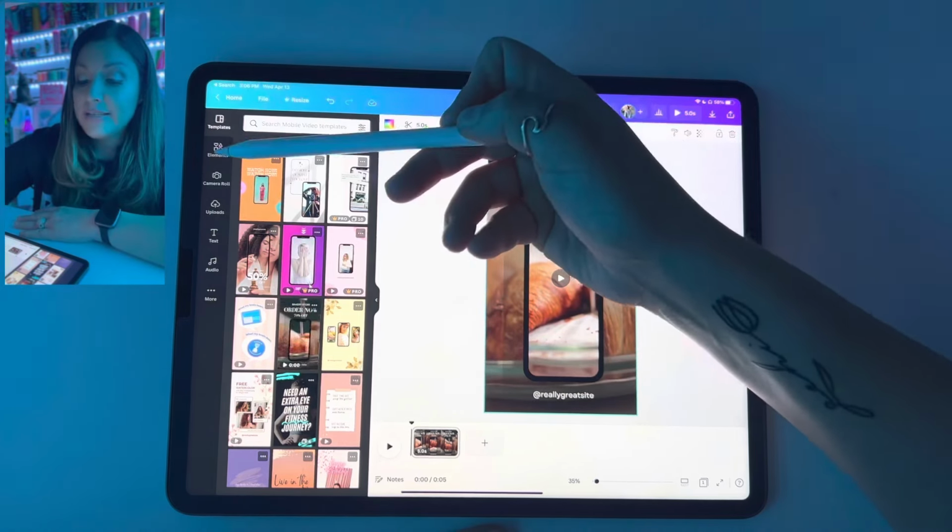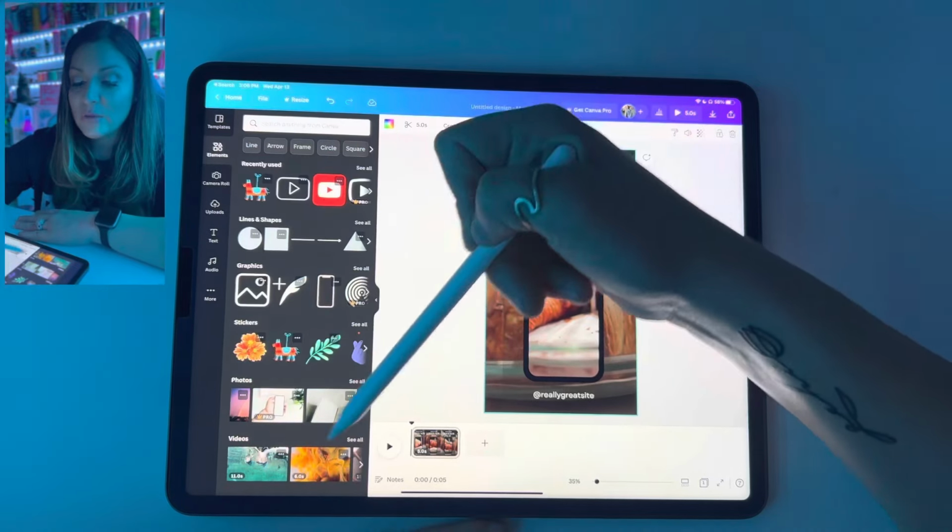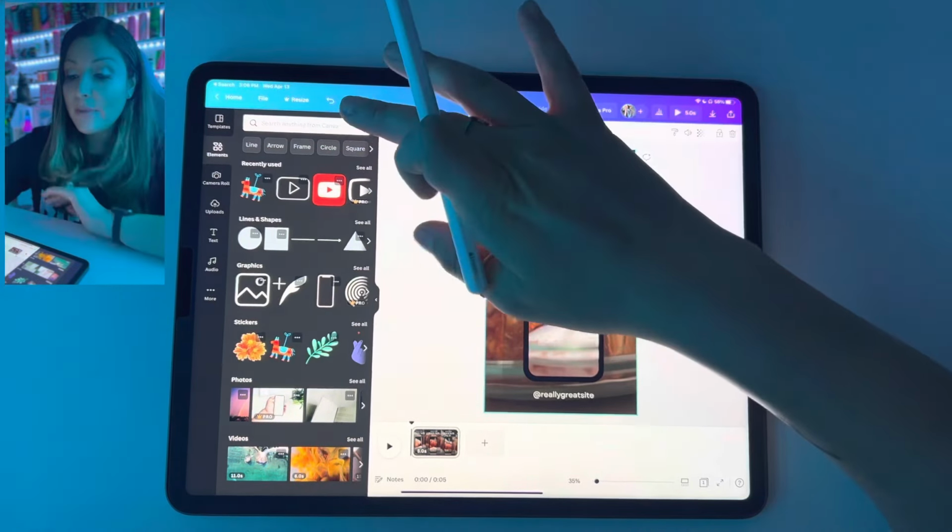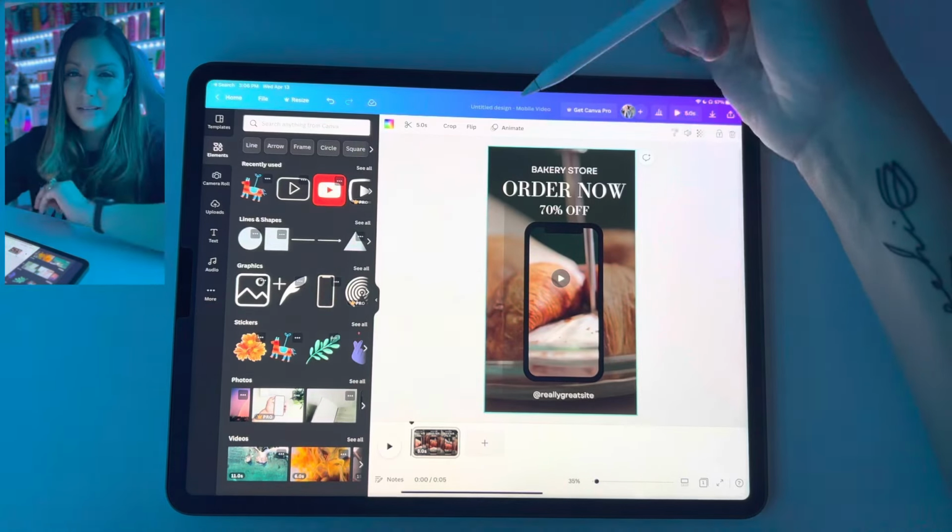Now, down here we've got our elements section, which is basically GIFs, and you can type up and search any GIF at all that you want, kind of like you would on Instagram.